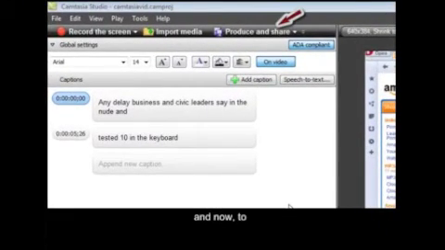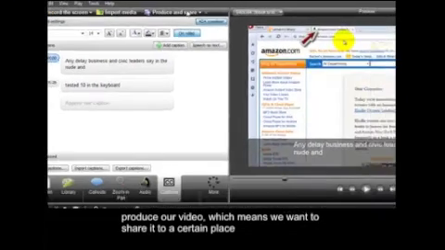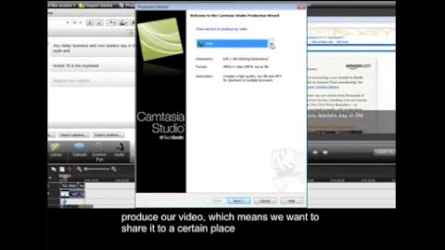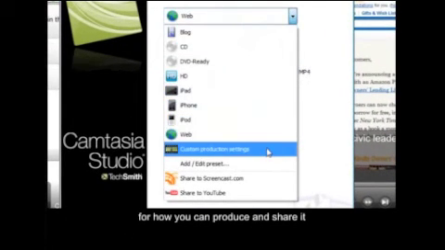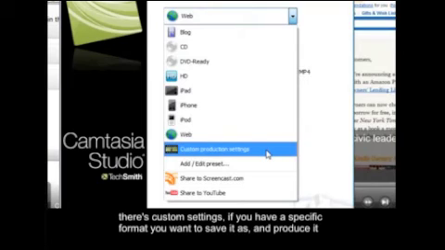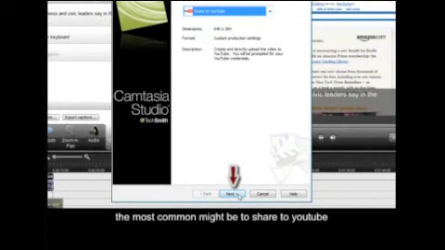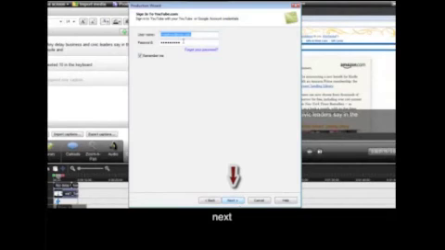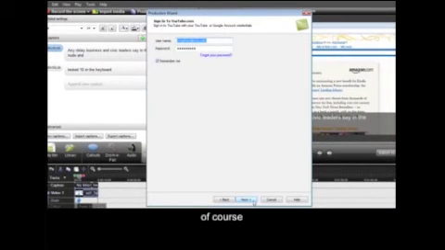and now to produce our video, which means we want to share it to a certain place, there's many different options for how you can produce and share it. There's custom settings if you have a specific format you want to save it as and produce it. The most common might be to share to YouTube. Click Next. You can type in your username and password, providing you have a YouTube account, of course, and click Next, and it would begin rendering for YouTube.